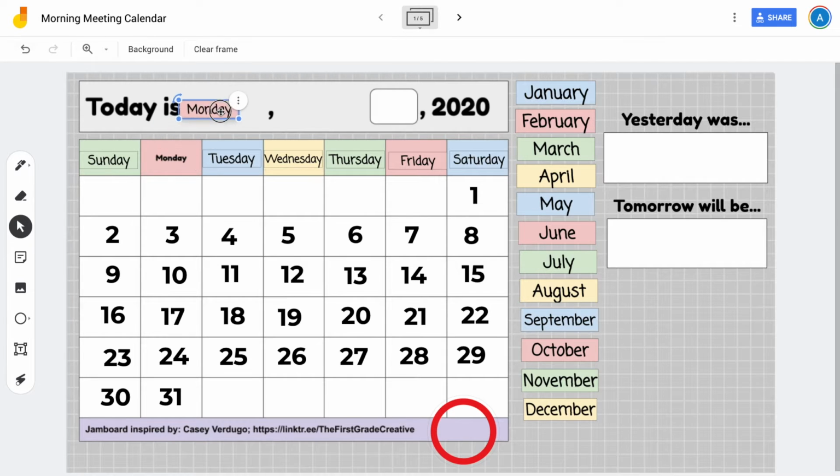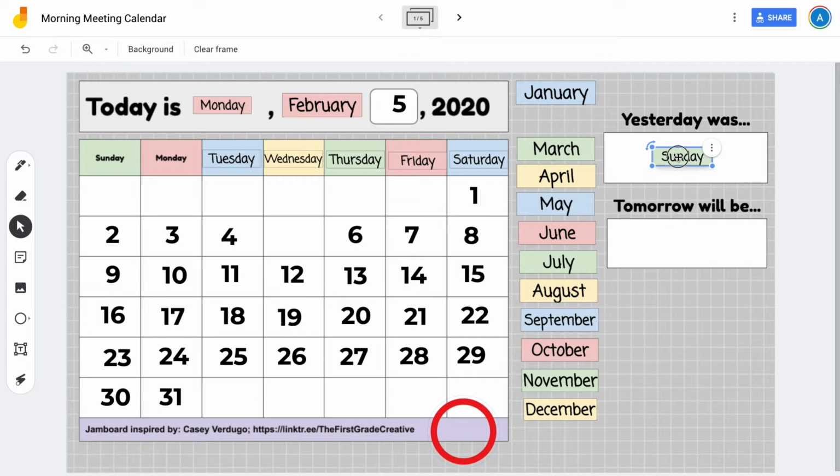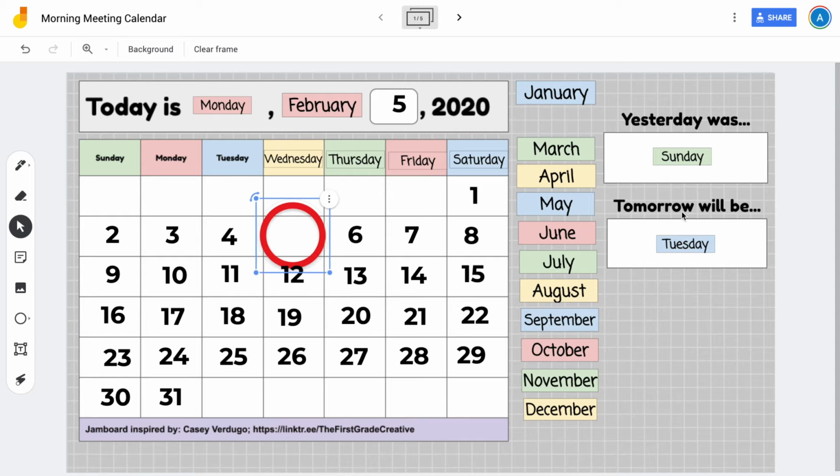So first of all, just showing you the idea is that the kids could drag and drop and create their calendar. So I could say today is Monday, February 5th, 2020. Yesterday was Sunday, tomorrow will be Tuesday, and so they can drag and drop those different things into the calendar. So that's the gist of that.